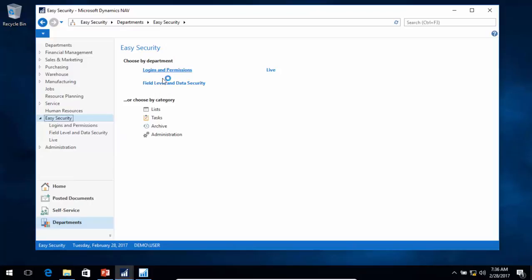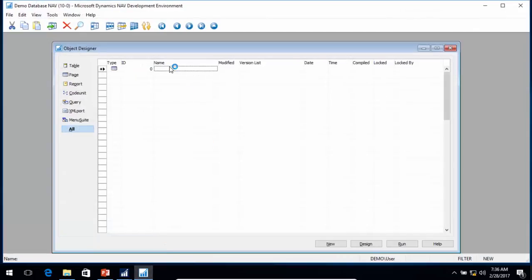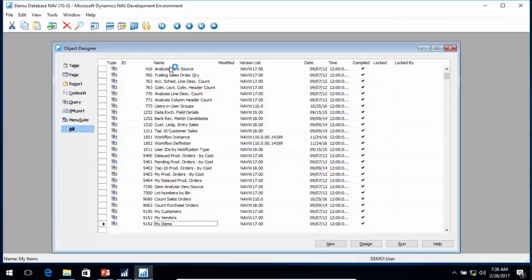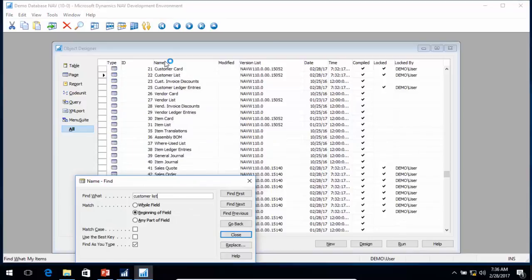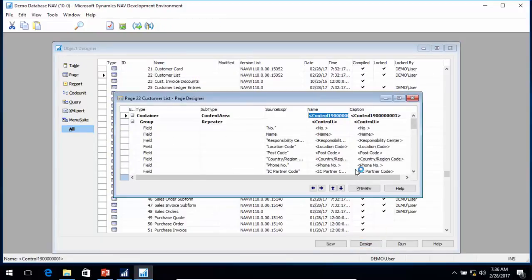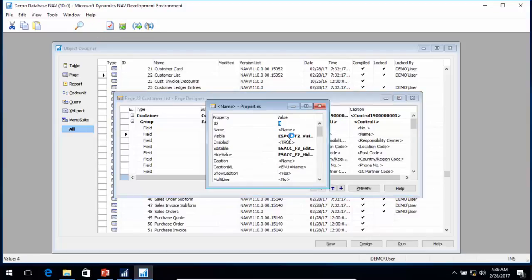The code was modified in here, and if I actually look at some of these objects, if I want to identify what changes are in here, I can take a look at the customer list, for example, that we just looked at inside the application. If I design that one, I can go down to a control or to a field, for example, and look at the properties. And I will be able to see there's something in here called ESACC underscore. And that is an identification that the code actually exists in that object.